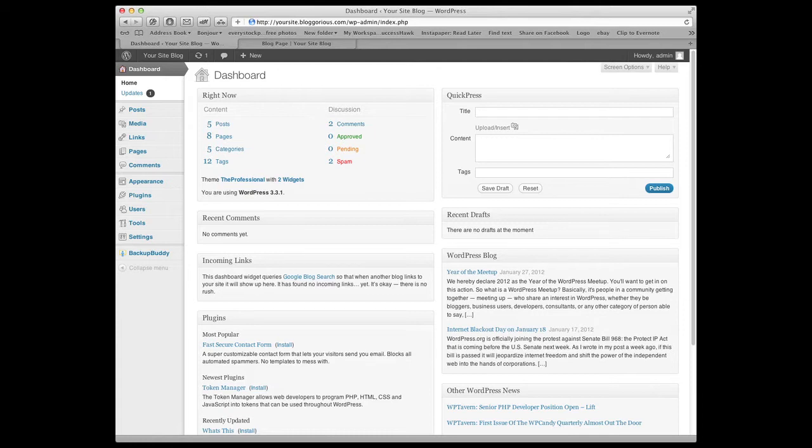Whereas a widget is a little program that has a specific function, like, as an example, if you wanted to show your Twitter feed on your website, that would be a widget. Let me show you how it is done.